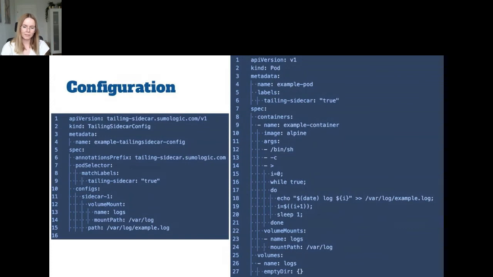And I must mention that volume mount, which is used in tailing sidecar config, supports all options which can be configured for volume mount in Kubernetes API. So you can use this exactly in the same way. And also match label selector uses all options which are possible to use in Kubernetes API. So you can use either match labels or match expressions just in the standard way.